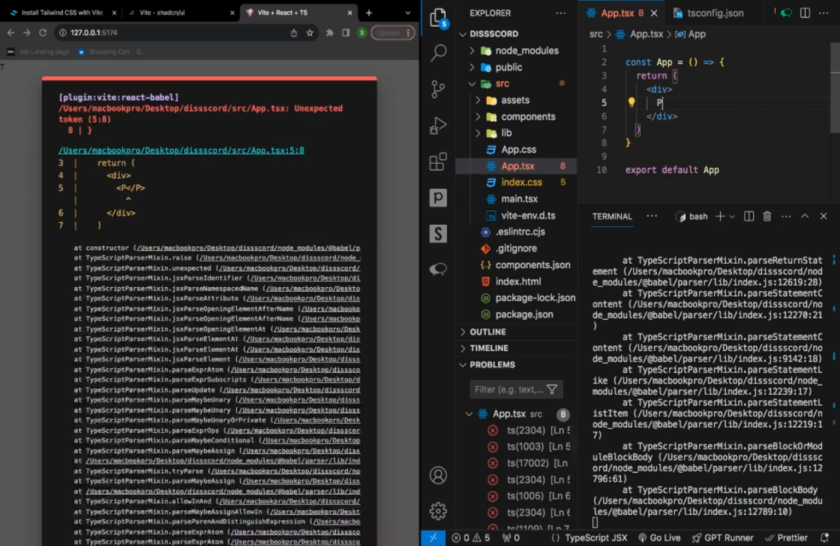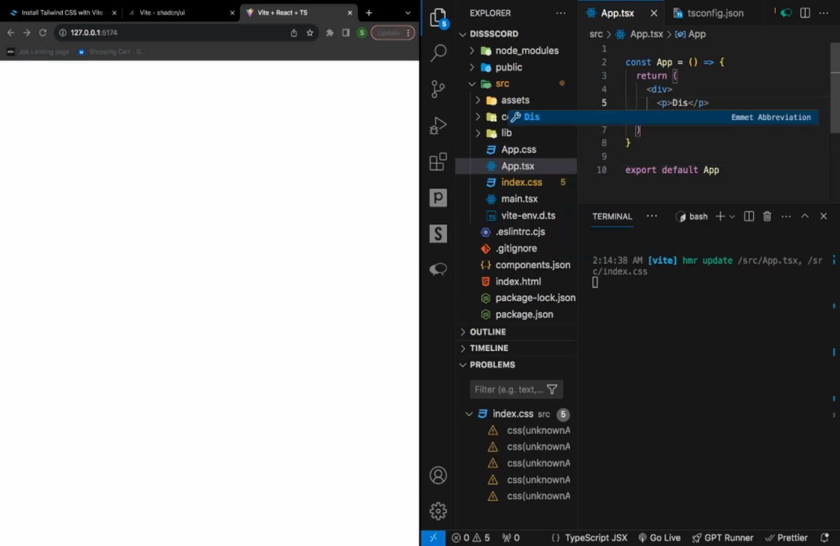You can basically add a text or a paragraph that says, what? Discord. Alright, so over here we can add our class name and say text indigo 500. Text indigo 500. Alright, that is cool.